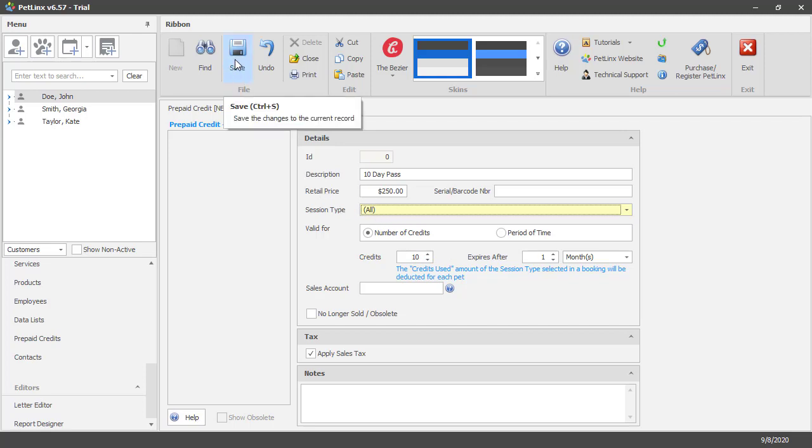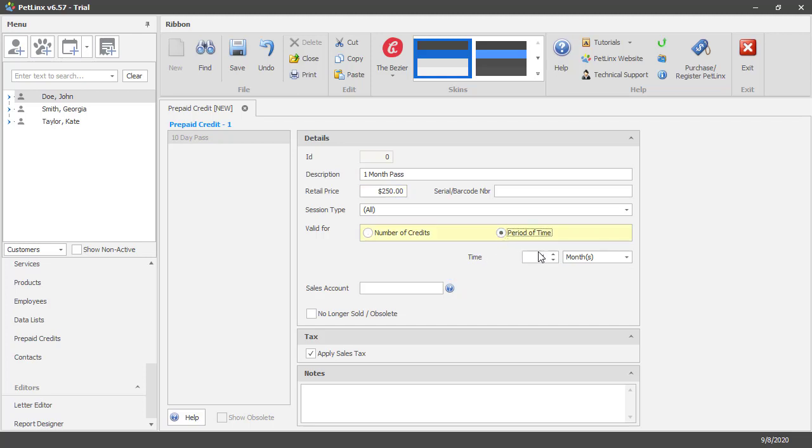Okay, we click save to add that one. I'm going to add another one which is for a period of time. So you can have, for example, a 1 month pass. I'll charge the same amount, but we'll do this for a period of time. So this means that they can come in as many times within 1 month.